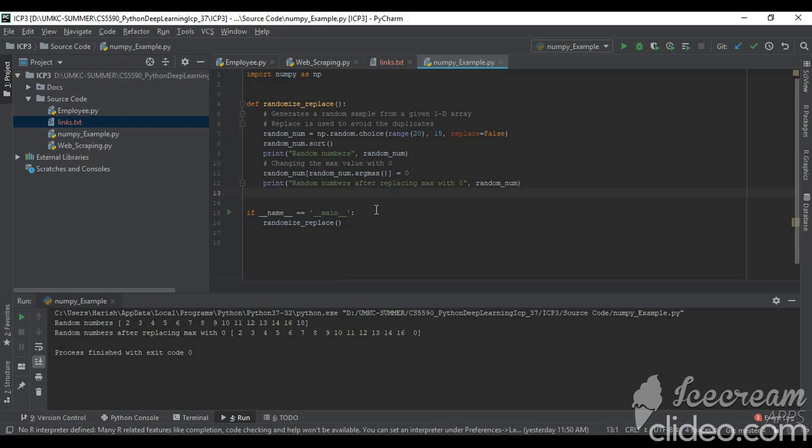So this is the requirement of the random vector. These are the three use cases which are given in ICP 3. Thank you.